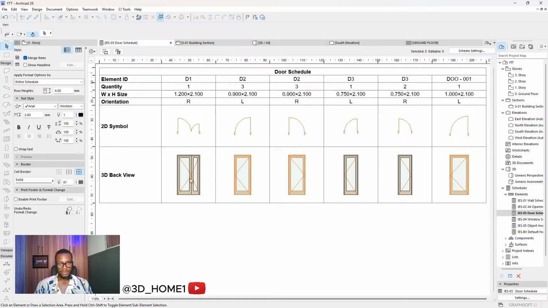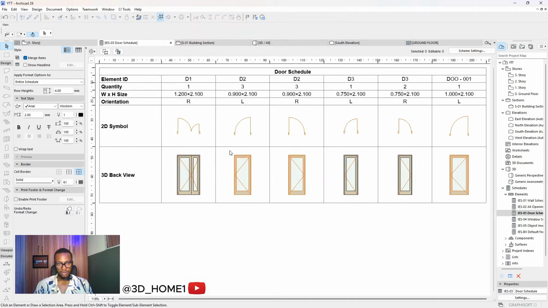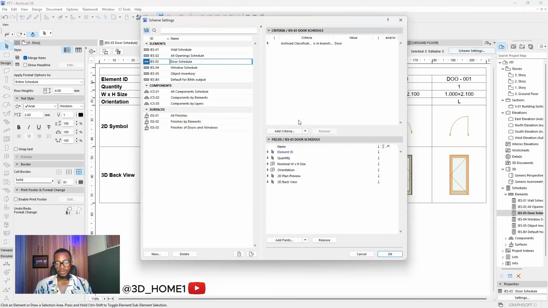Alright, now the next thing to do is you can rearrange them based on what you want. You can decide to bring the orientation down and then maybe the width, anyhow you want it. But how you do that is by clicking on this scheme setting, and then this element ID is up. Quantity, maybe your 3D can be close to here. Orientation down, 2D plan, let's bring it below. Sorry, let's do that again. 3D, let's take it up.